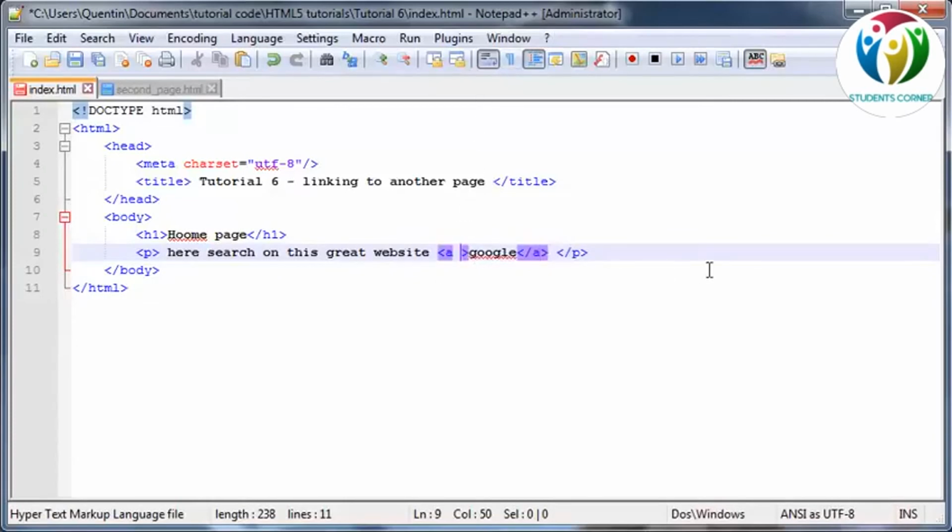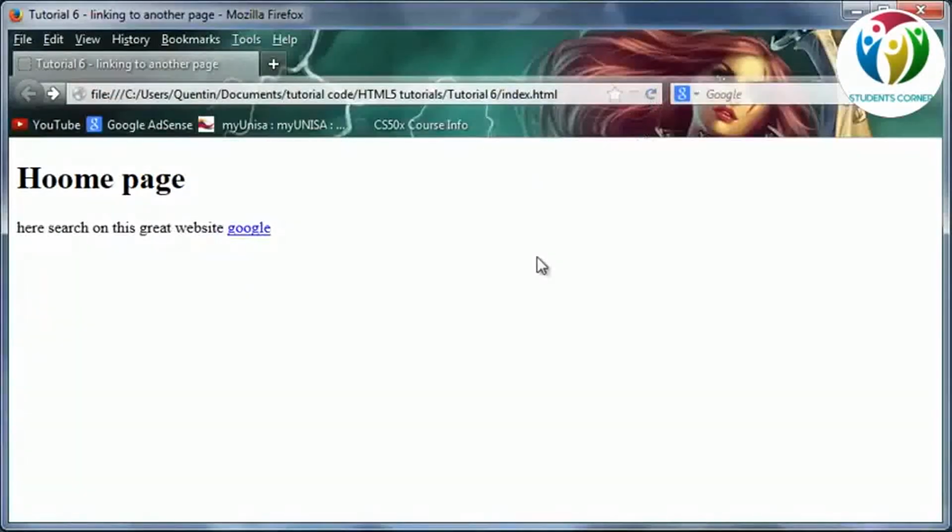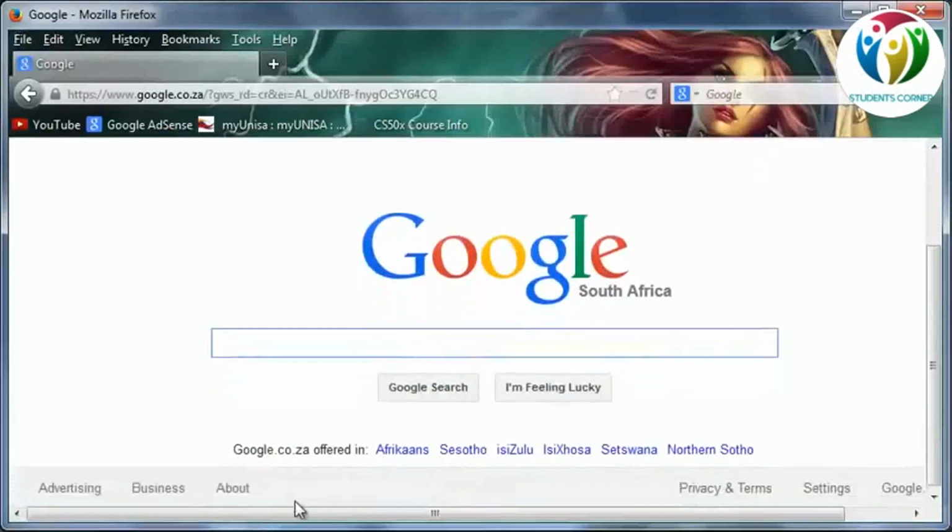For our href, we have to put in the full URL for Google's website. So we have to put in http://www.google.com. That's Google's full URL. Now when we save this and go back to Firefox and click refresh, you can see we've got a link here to Google, and when we click on this, we go through to Google. So how cool is that?